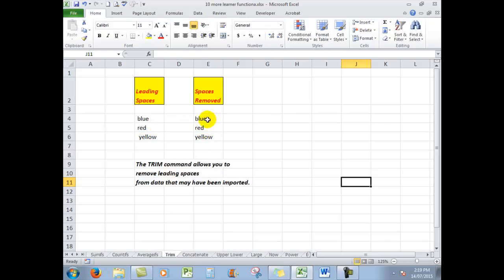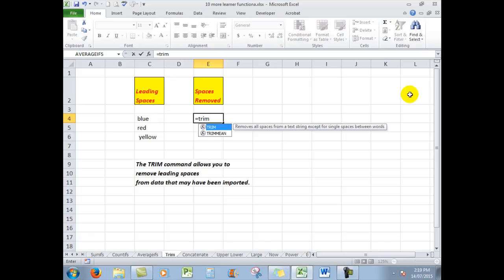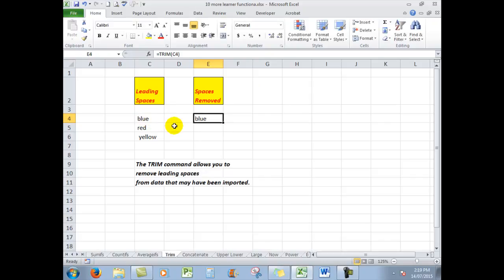So what I'm going to do is to remove that information, and here I'm going to use the TRIM command, and I will say equal TRIM, open a bracket, C4, and there it has done it. Now I can copy that down, and there I see that the TRIM command has removed the leading spaces so that my information is nice and even.